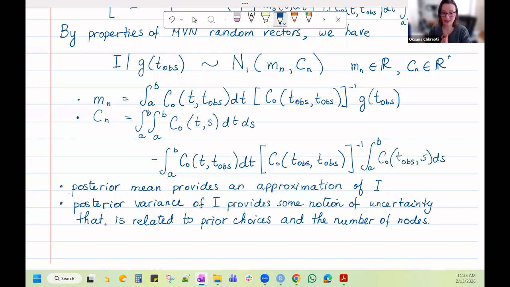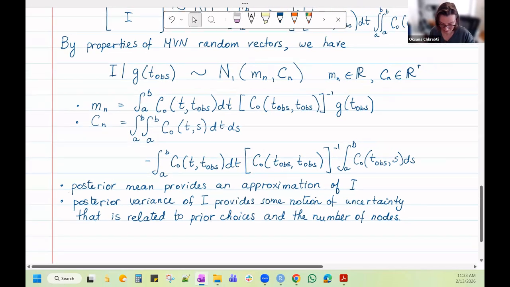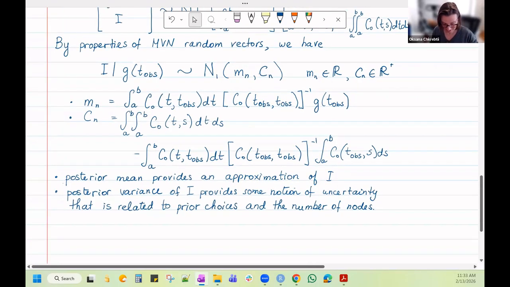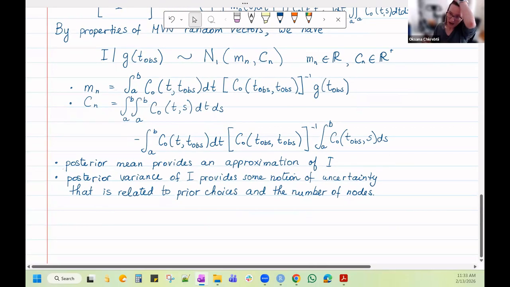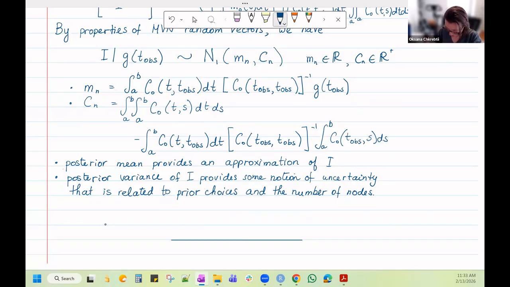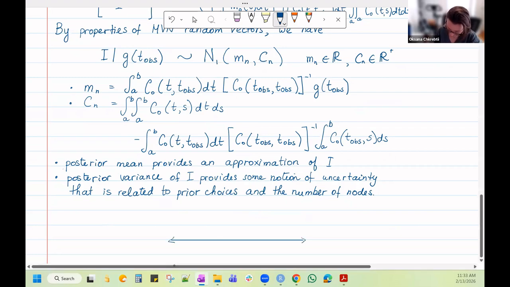So I'm going to pause here and ask if there are any questions. I know this was going a little bit fast, but the idea is that we now have a posterior distribution over this integral. So these are possible values of that definite integral. Let's put I on this axis, and here's the density. And it's going to be a univariate normal.